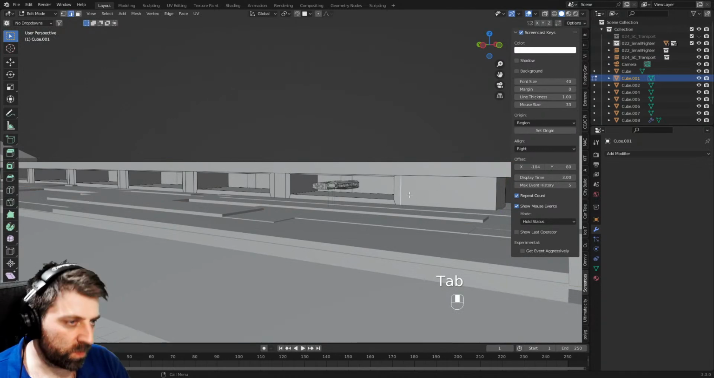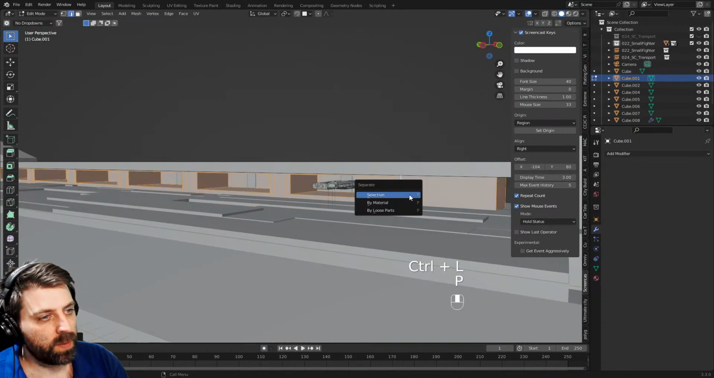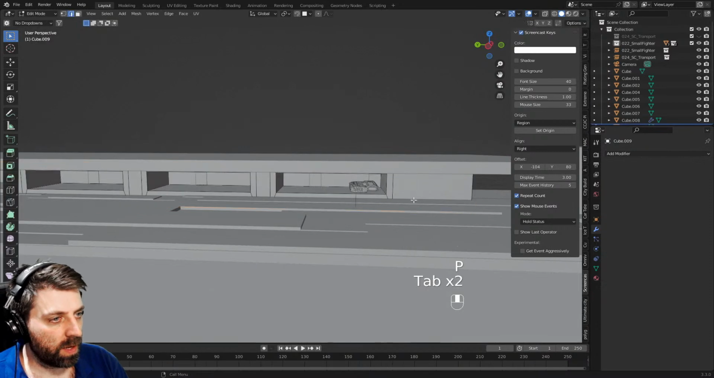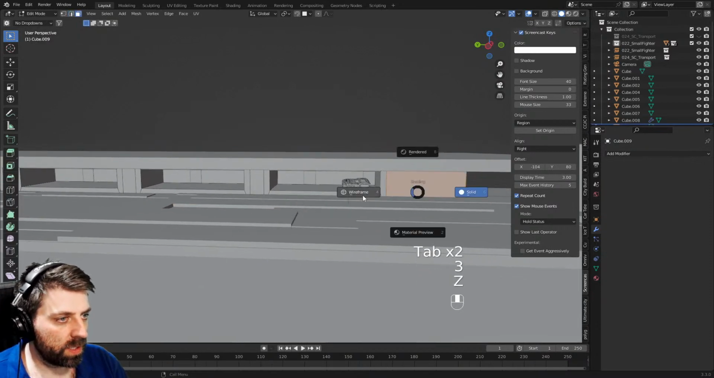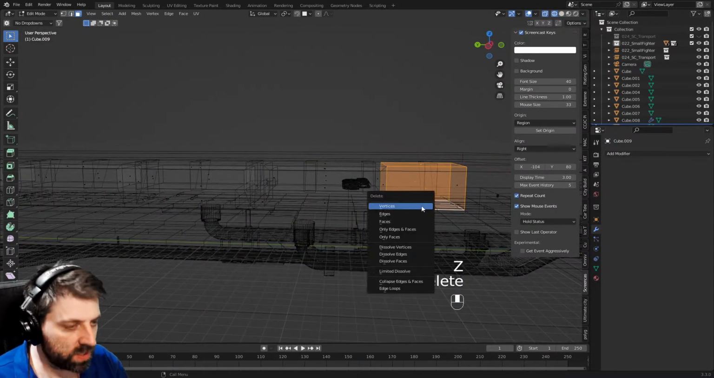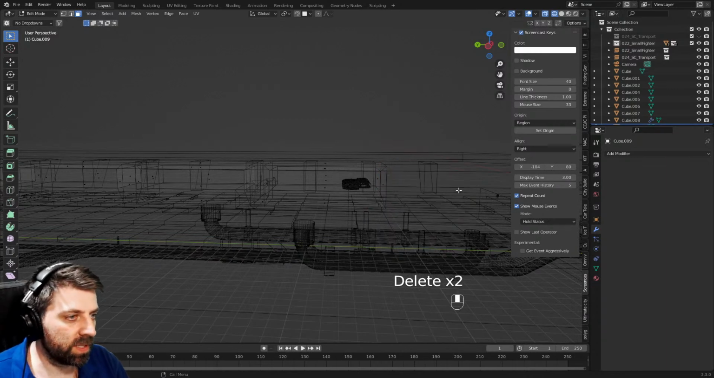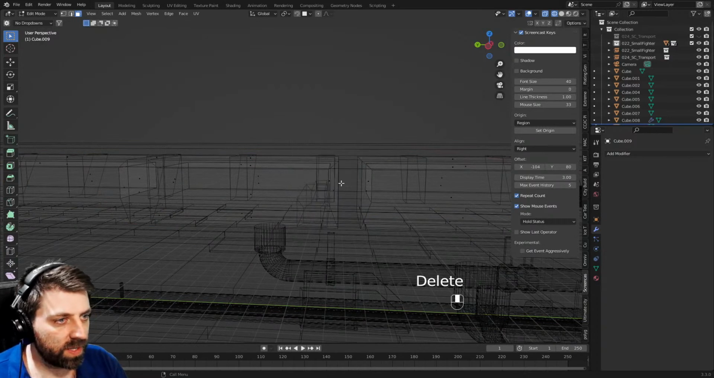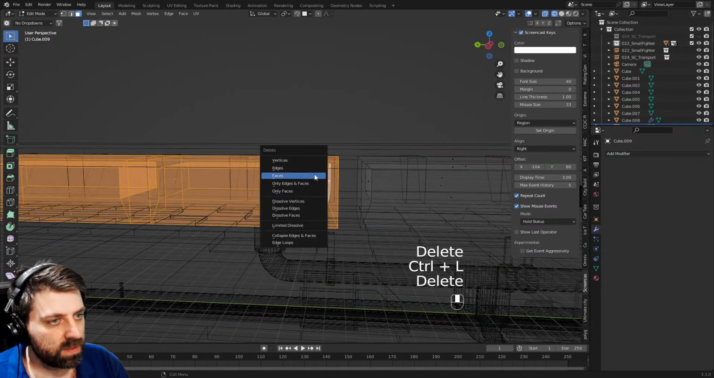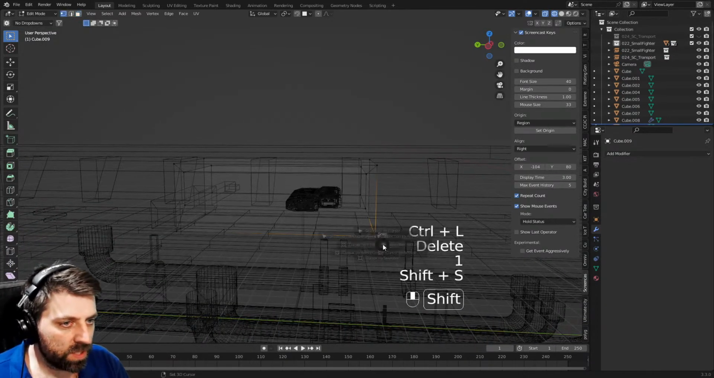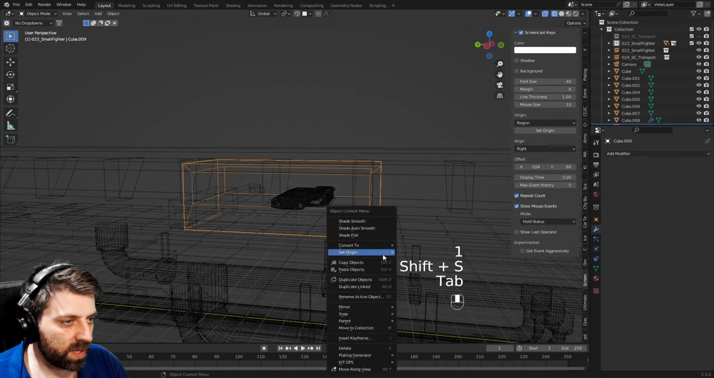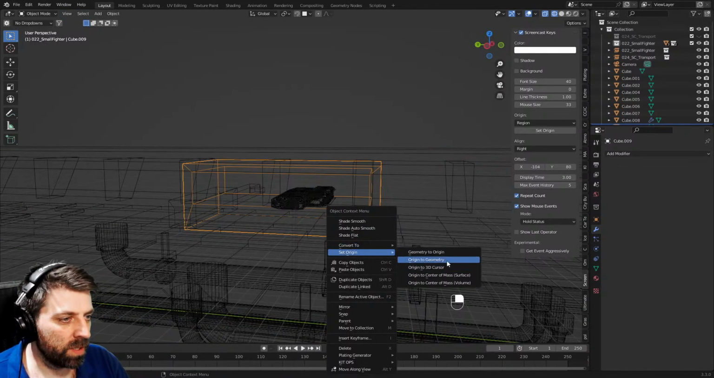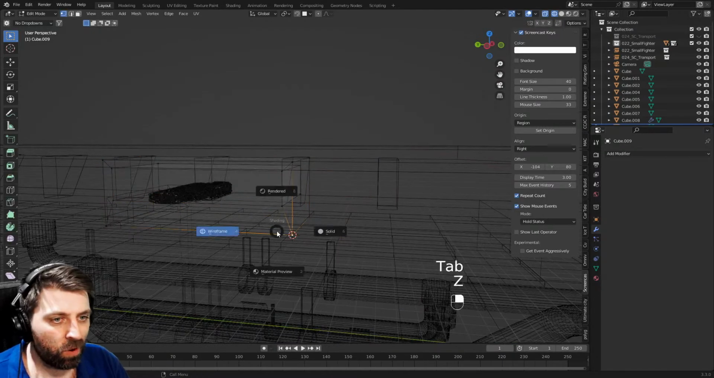I reckon we could probably split this up. Let's go Control LP, separate by selection. And then from here, let's select that, delete faces, and we'll delete this end face. Let's go ahead, delete face, Control L, delete vertices. Shift S, cursor to selected, and then right click, set origin to 3D cursor. So now our origin is sitting there.